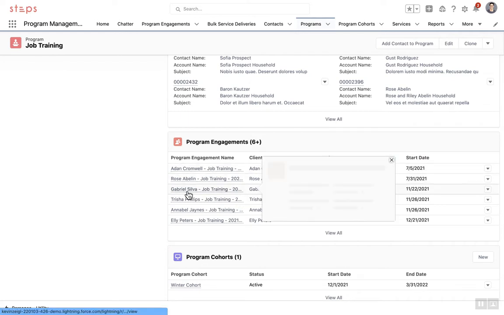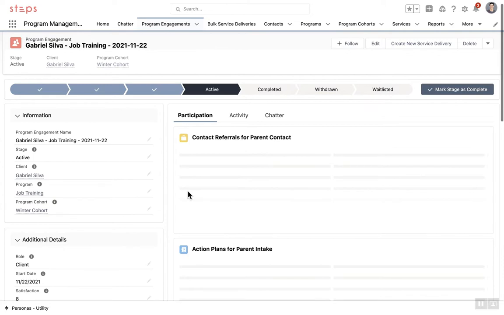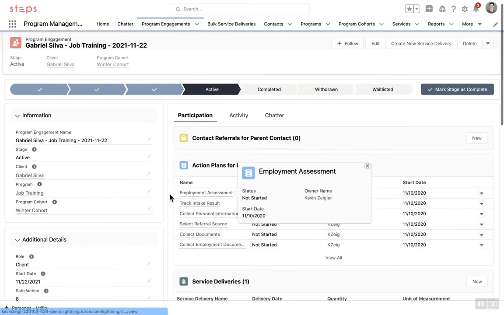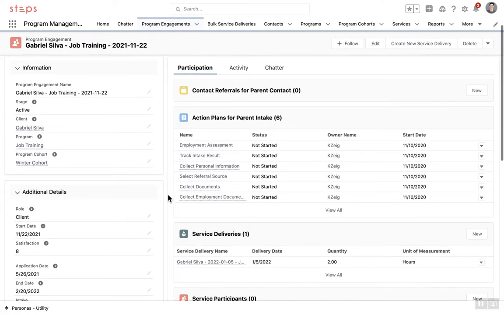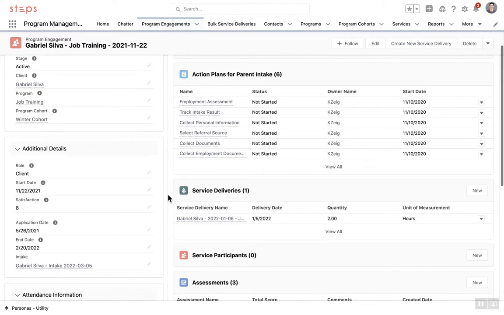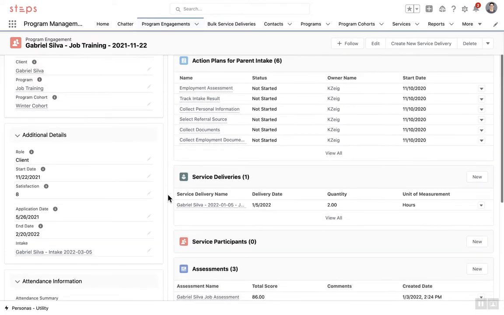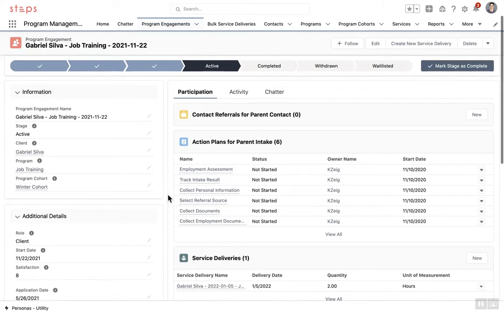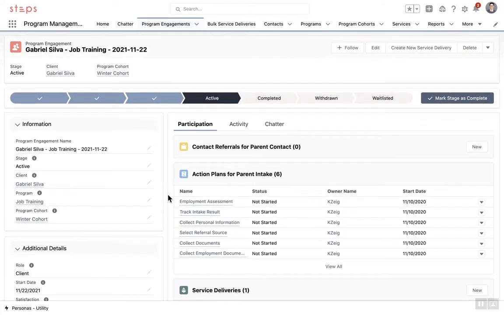So I'm going to click into Gabriel Silva and take a look at his program engagement record. Now, as you'd expect with program engagements, I can see all the things like service deliveries, who the client is, when they started, all of that good stuff. But what would be really cool is if we could add a QR code onto this program engagement that every time someone scanned it brought them right to this program engagement record. And that's what we're going to do next.